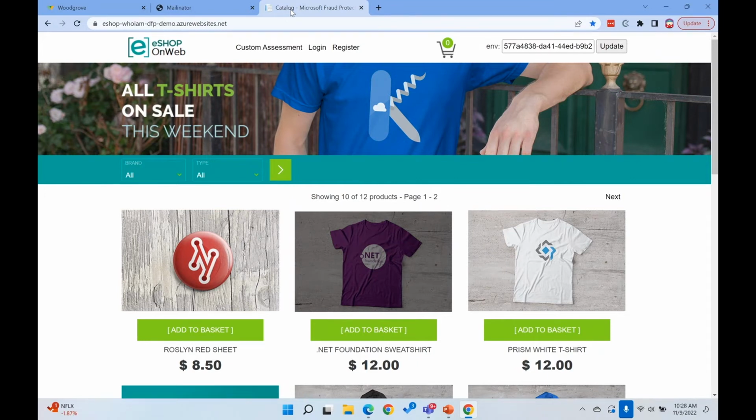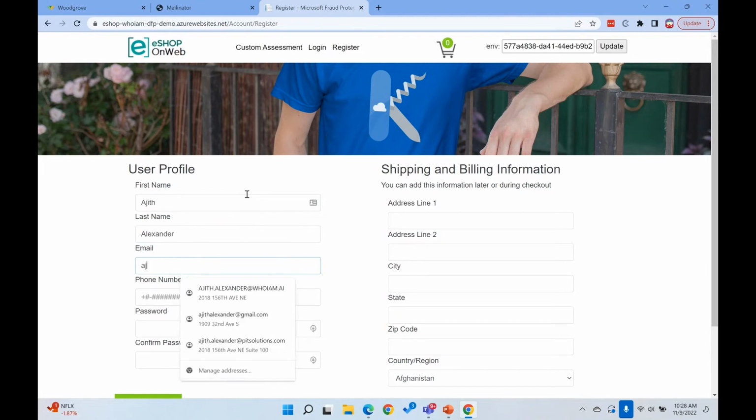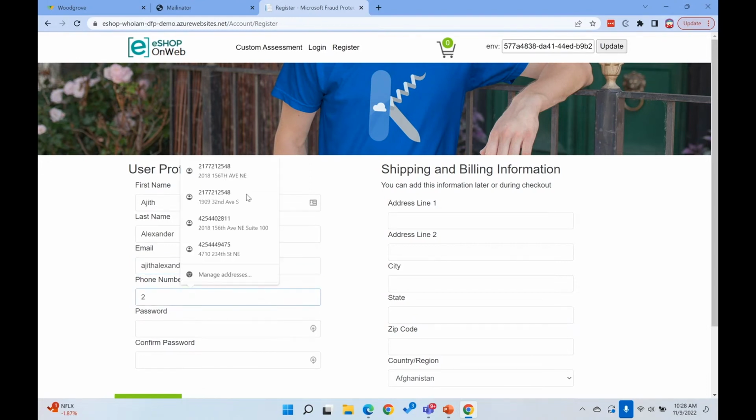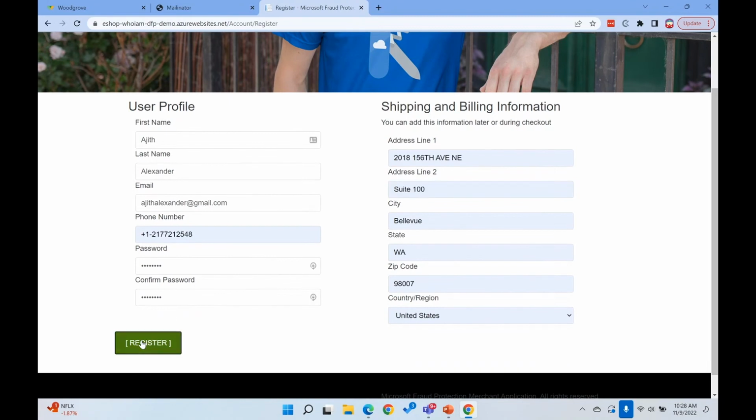All right, so now let's look at another example. This time it's just an example of a shopping experience, for instance. So in this, let's go to, again, a quick registration. I'm actually going to provide some information here that should look like good traffic. Okay, so I've entered all of this. I'm going to try and register my account.